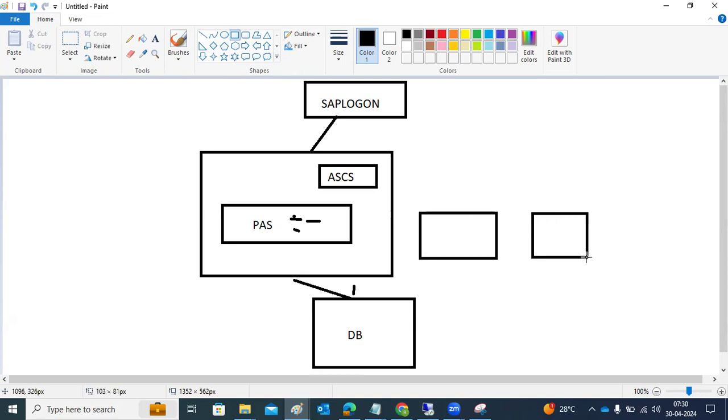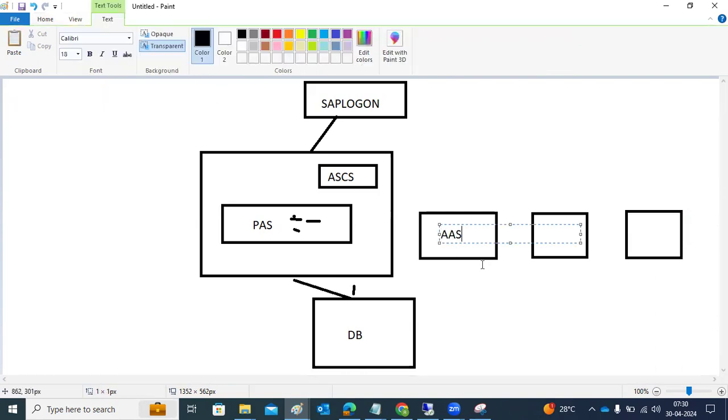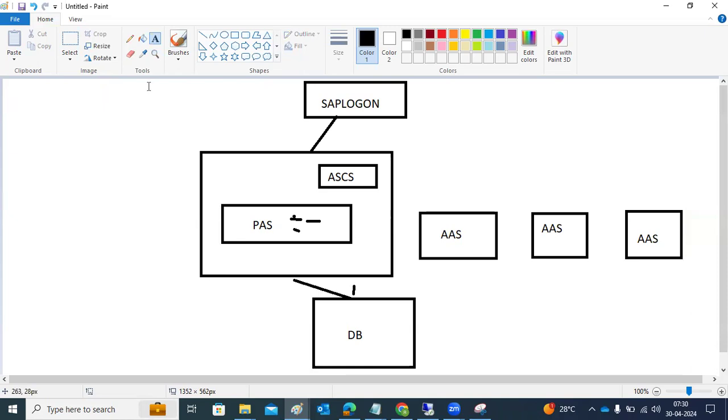Like that, you can install n number of application servers. Under one SID, you can install n number of application servers. That's called additional application servers. We can install additional application servers here, and that time we have to log in with the ASCS instance. That topic will also come in the next 1 or 2 days.